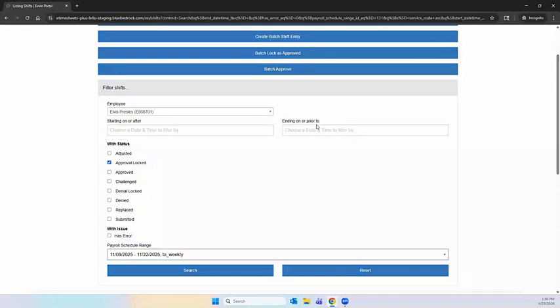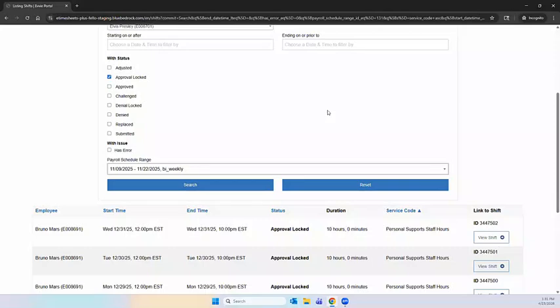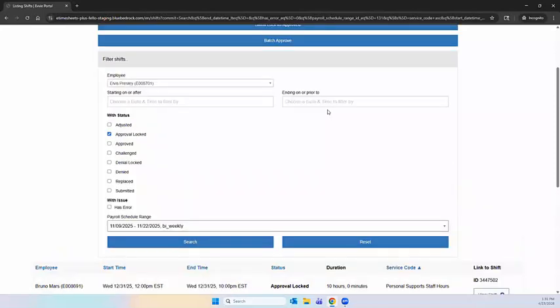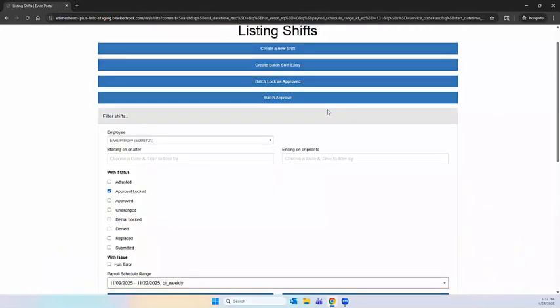Someone is asking for an EVV app malfunction as an option to explain the shift adjustment. There should be one of the options for the adjustment section. We can certainly take that feedback. You could also make the note in the comment section when you're approving, you could manually enter that if you wanted to, but we can certainly take that feedback.